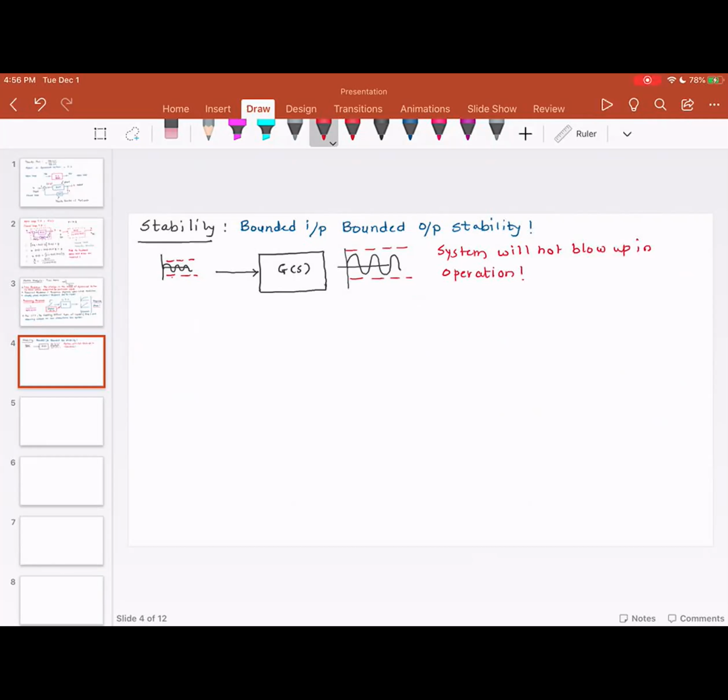This is an important observation, and this usually happens when the eigenvalues or poles are on the left half plane. So this is the real axis, this is the imaginary axis, and if the eigenvalues are on the left hand side, you have bounded input, bounded output stability. So this is where the eigenvalues or poles are.